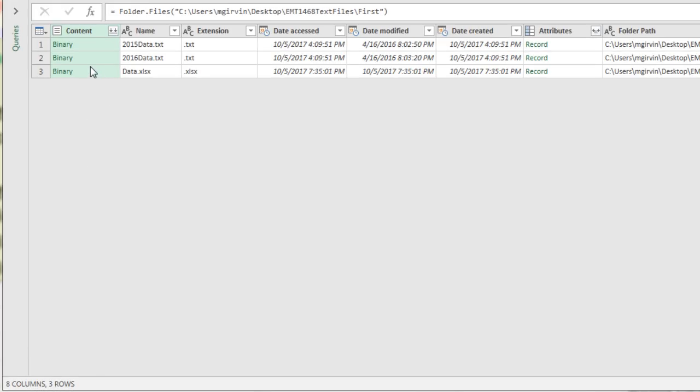I want to click not on the word binary, but off to the side in the light green. Oh, look, there's a little preview off to the side. That's not a file we want. Now, here's the amazing thing. We can come to the extension column and use our filtering skills that we learned in Excel to filter out any extensions that we don't want.